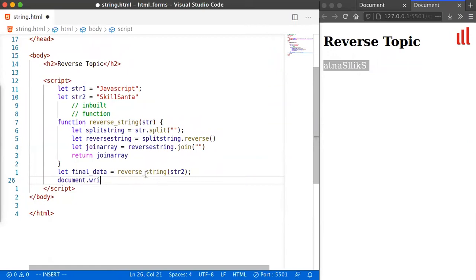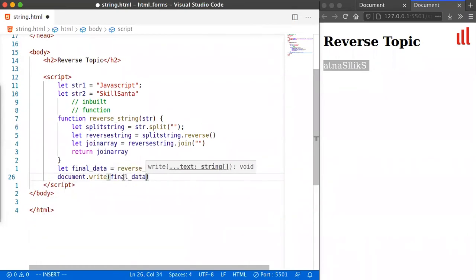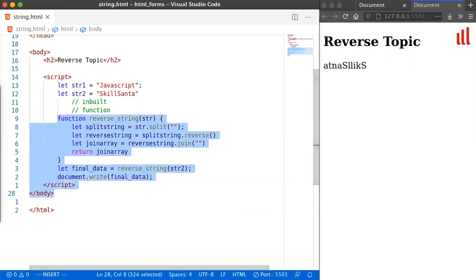Because from where a user will call your function, in response the user will get a return string, and you can call the same function multiple times here. So I'm going to print the final data. That's how it works. You will get the output there. So this is one method to reverse your string.